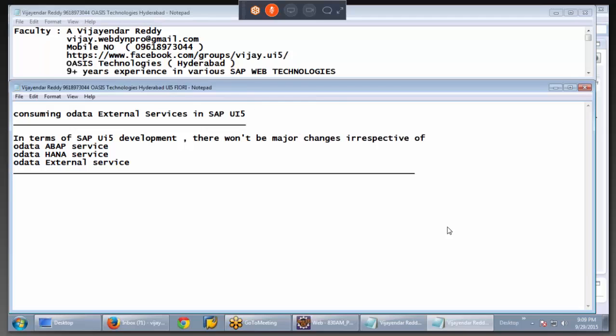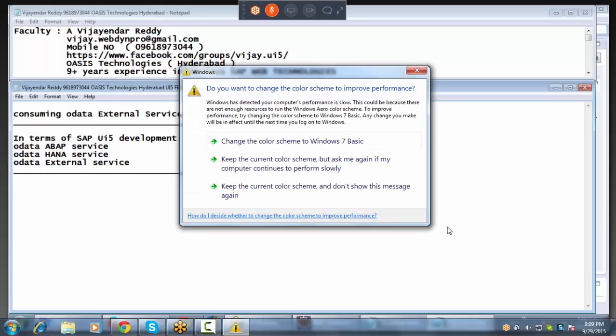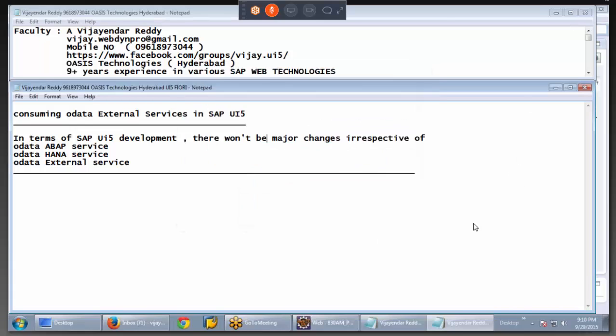In terms of SAP UI5 development, there won't be any major changes. If you are using OData ABAP service, the same procedure we follow for OData external service. And of course, the same procedure we can follow even for OData HANA service. So please note that point.